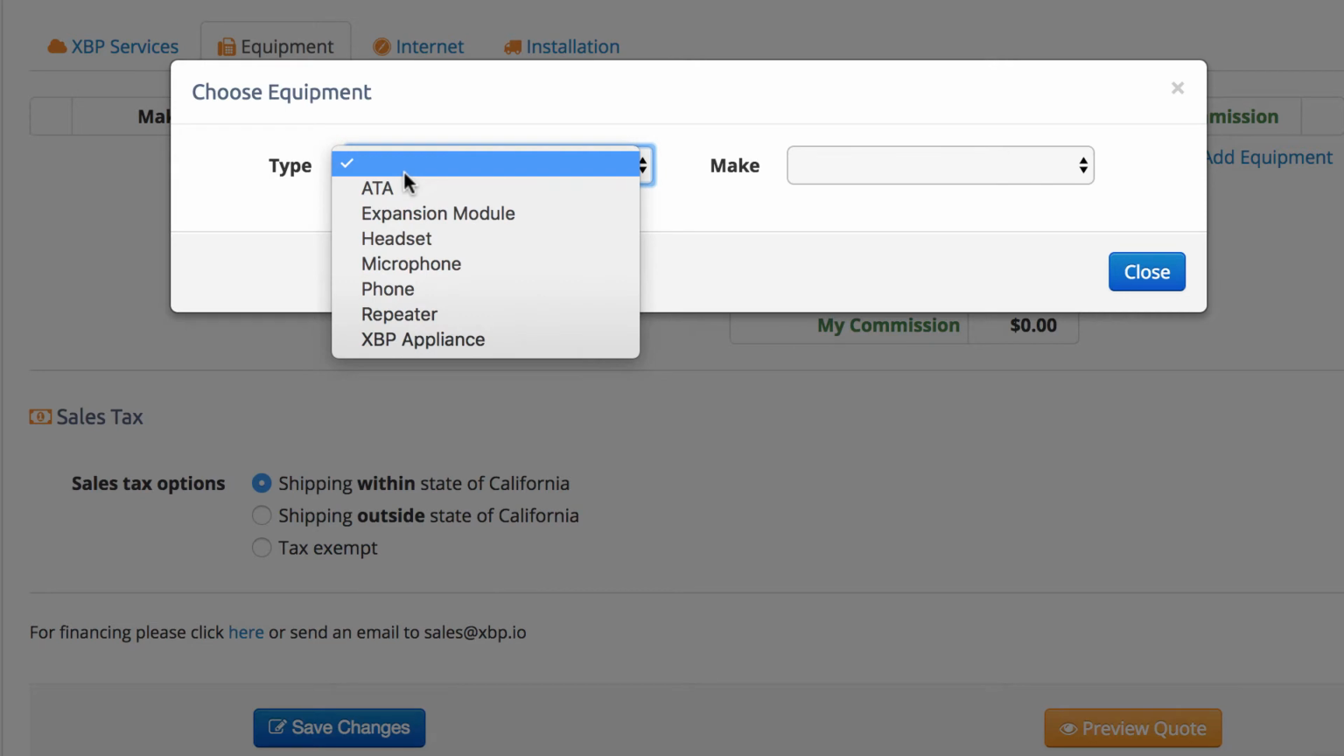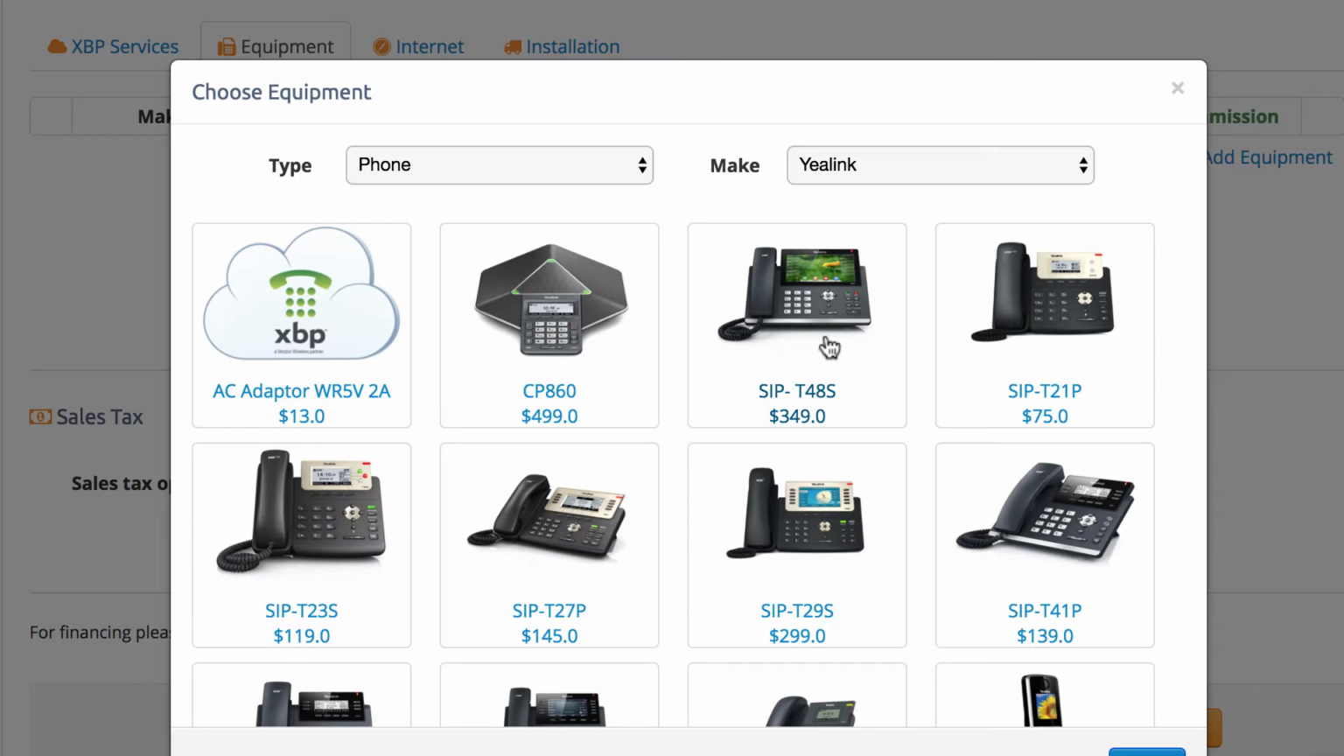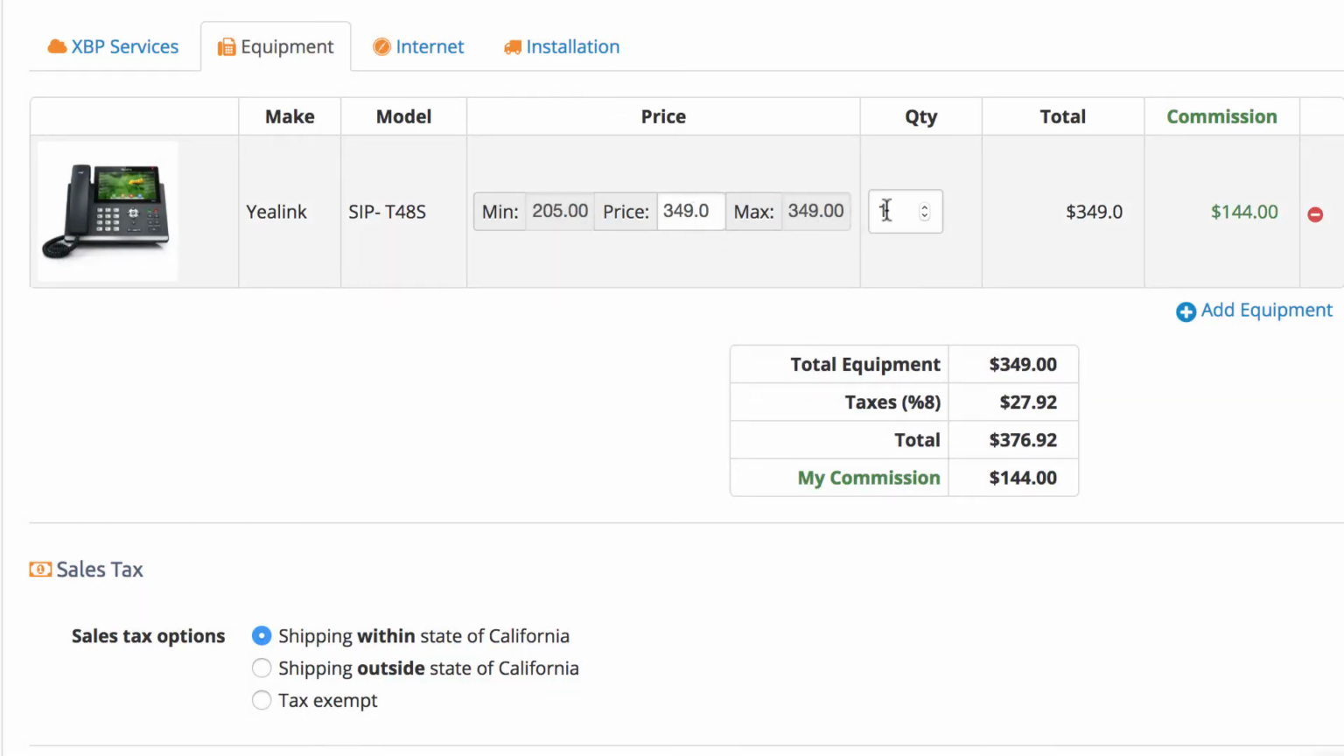Click Add Equipment, select the type and make, then select the device you need to add to the quote. Edit the price and quantity. Select the sales tax options: shipping within the state of California, shipping outside of California, or tax exempt.